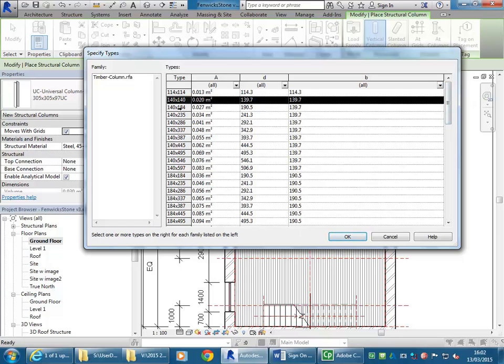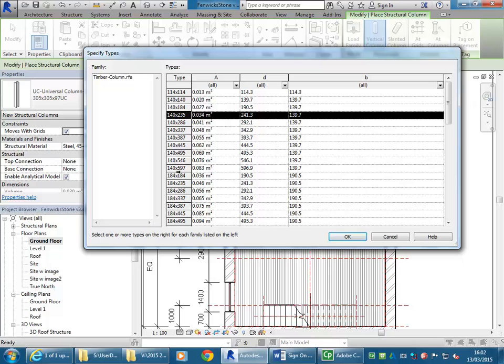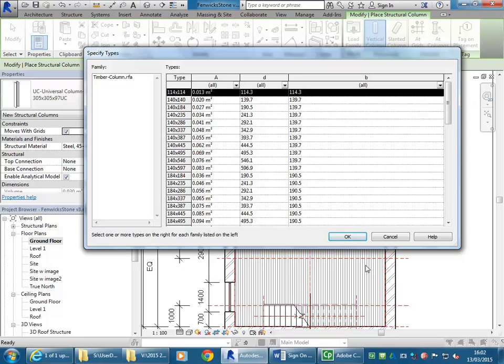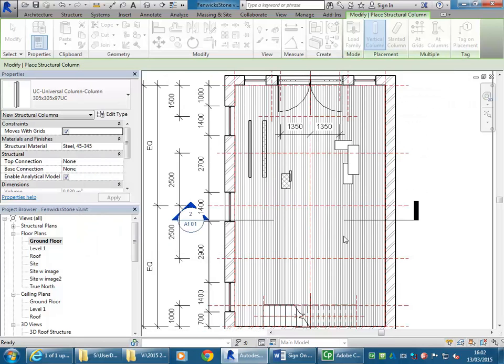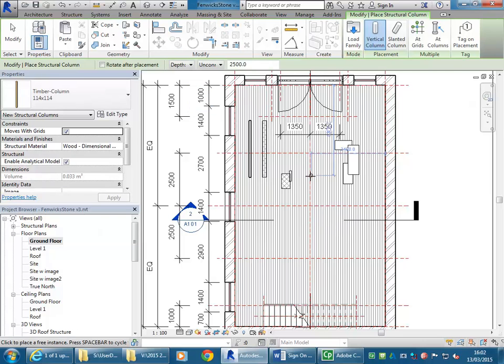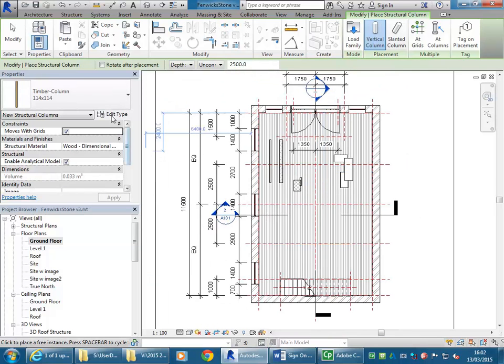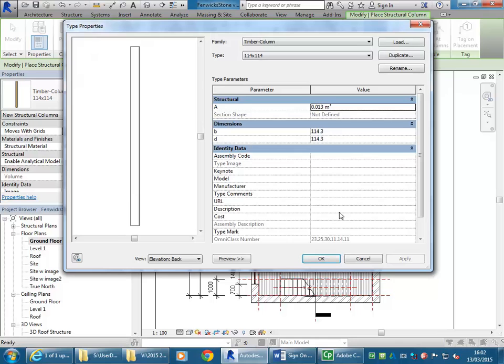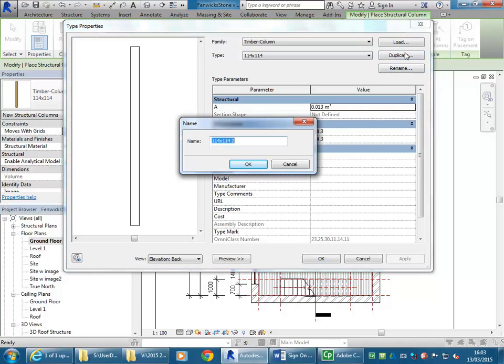So I'll just choose any size. When you get given a list of sizes, you just need to choose one. Doesn't matter what you choose. Click OK. And then you can go to Edit Type, Duplicate, and put in your own size.